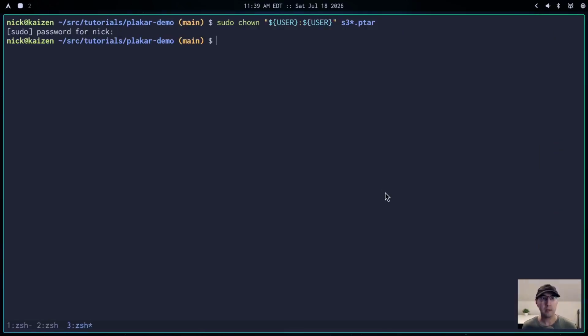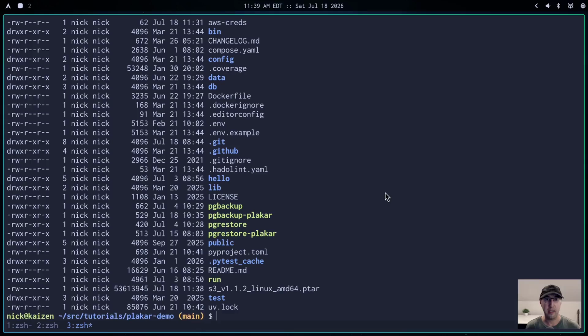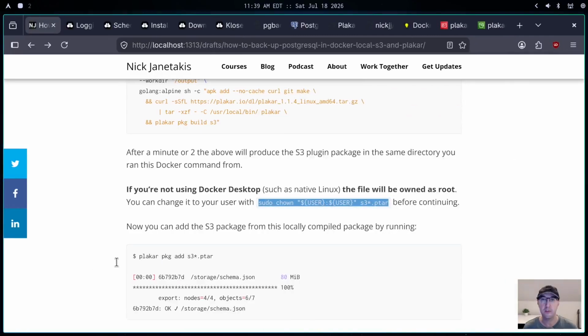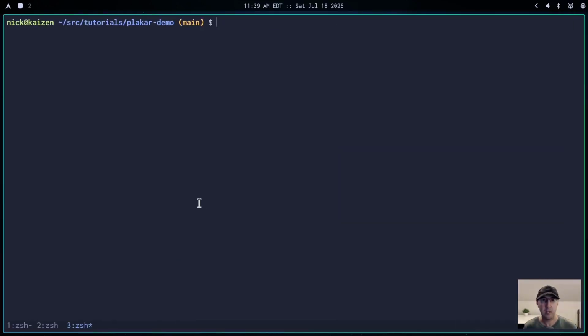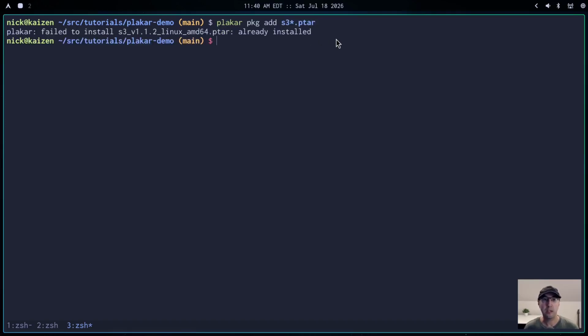So I'll do that. And there we go. Now if I do an ls -la here, you can see that it's owned by Nick now instead of root. We want to do that just to make sure all the permissions are lined up. So now we can finally add that S3 package from this ptar file by doing plakar package add, and then we can do s3 star ptar. Again, the file name might be slightly different depending on when you watch this video, but the star pattern is going to capture whatever file name you had. So you can copy paste that.